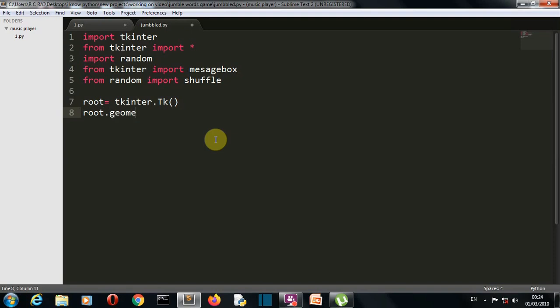So we'll use geometry, and the size here will be 300 by 300. This should be a string. Now we'll have four components in our Tkinter window. First will be the label, which will actually display those shuffled words. Then we have an entry box which will accept the user input. Then we'll have two buttons, first to check and second to reset. So we'll create our first label.